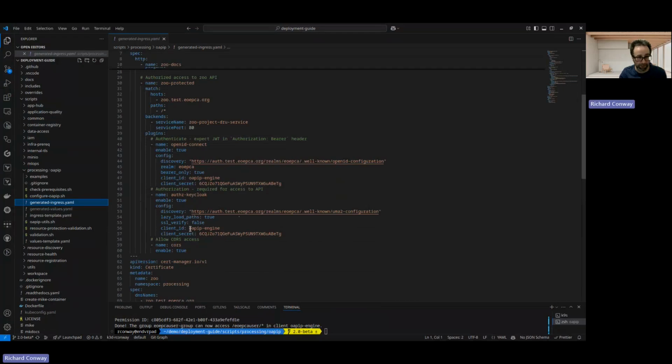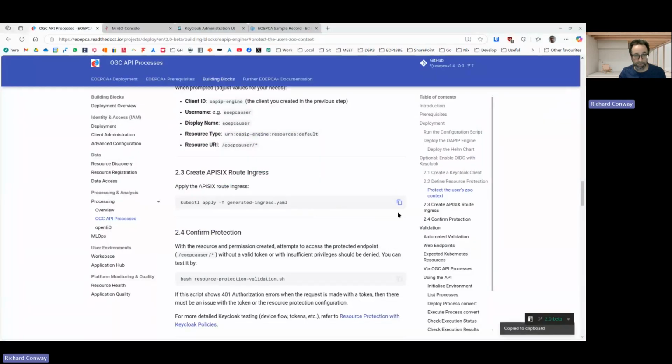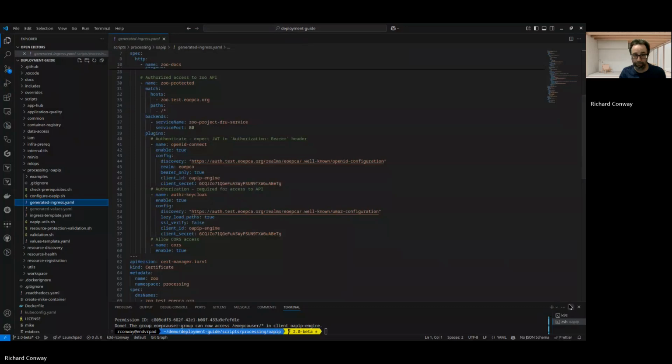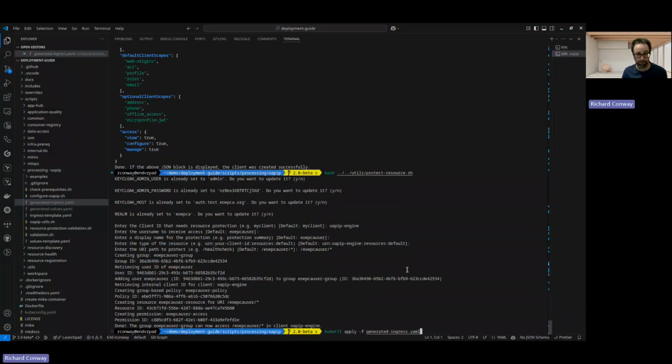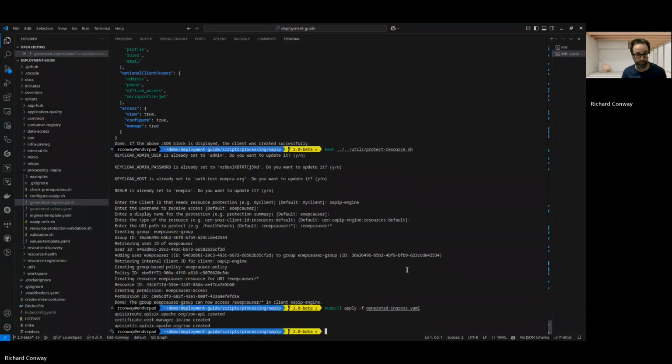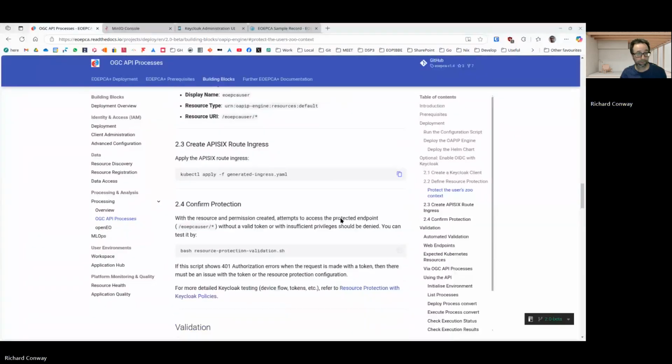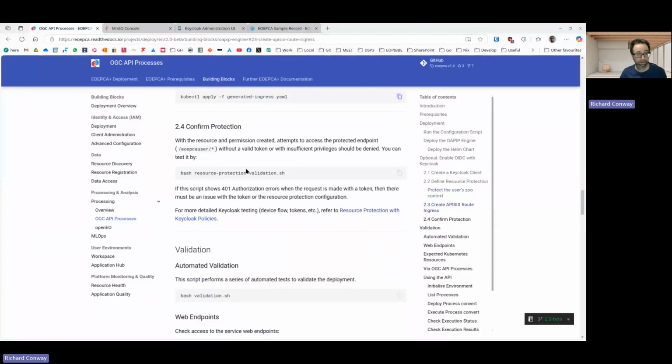And importantly, the client that is used for that is the OAPIP engine client, against which these policies have been defined. So if we apply that here, we can then confirm the protection by running this script.